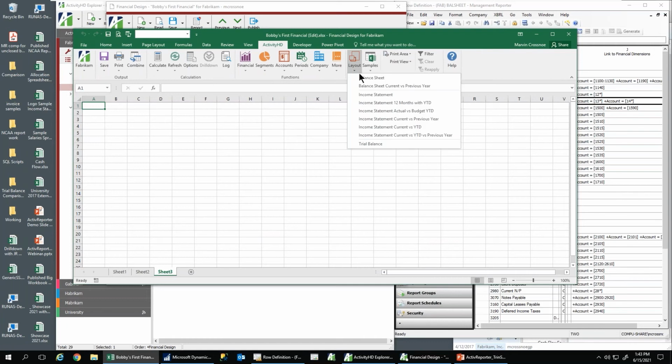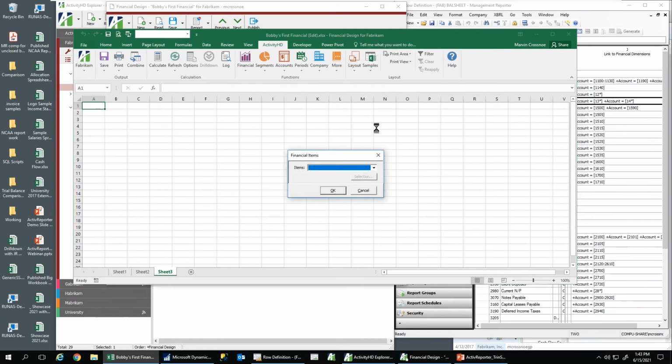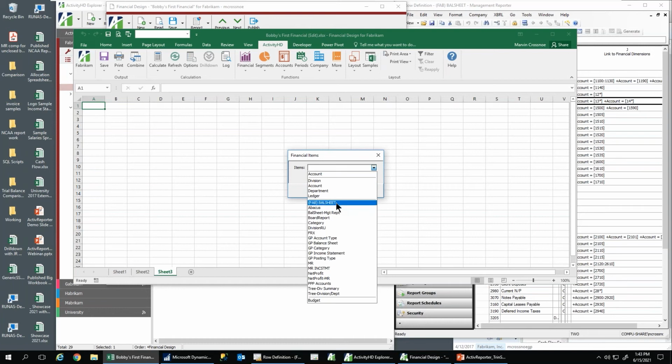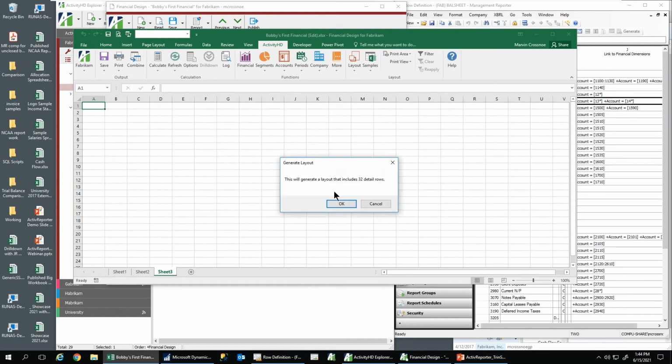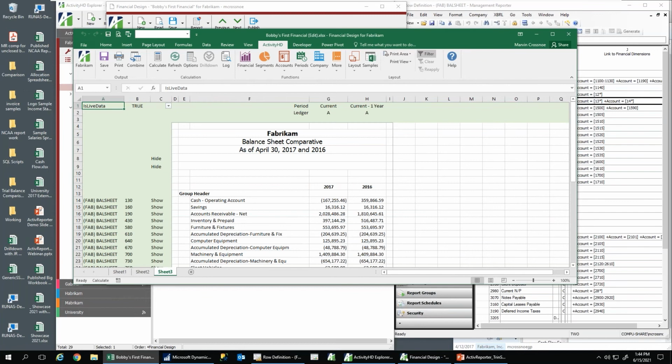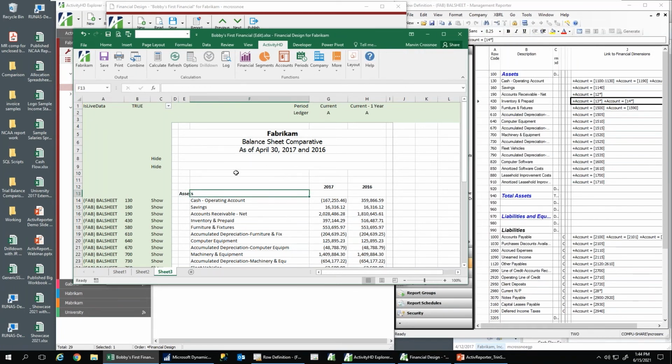So I'll run my layout wizard, balance sheet current versus prior year, and now I'll use that FAB balance sheet design, and voila, I have my template financial ready to dress up a little bit with the particular dressing or the lipstick that you want to put on this, however you need to do that. And then with just a few more minutes work, all of which is just native Excel work, you can duplicate the statement that you had in Management Reporter in ActivReporter.